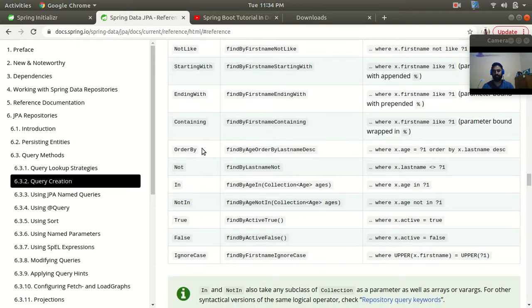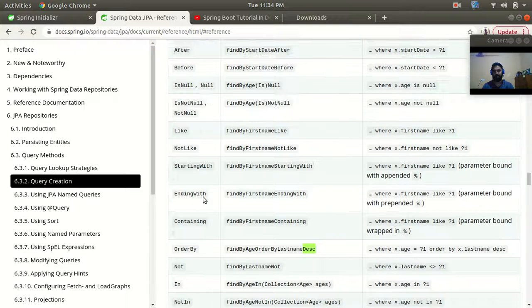And let's say that you want to do the OrderBy, which means that you want to sort. So you can use findByAgeOrderByLastNameDesc, so you have to use descending. This is going to sort in descending order according to your last name and age. And if you want NotNull and NotIn, True, False, and all, these are the keywords.